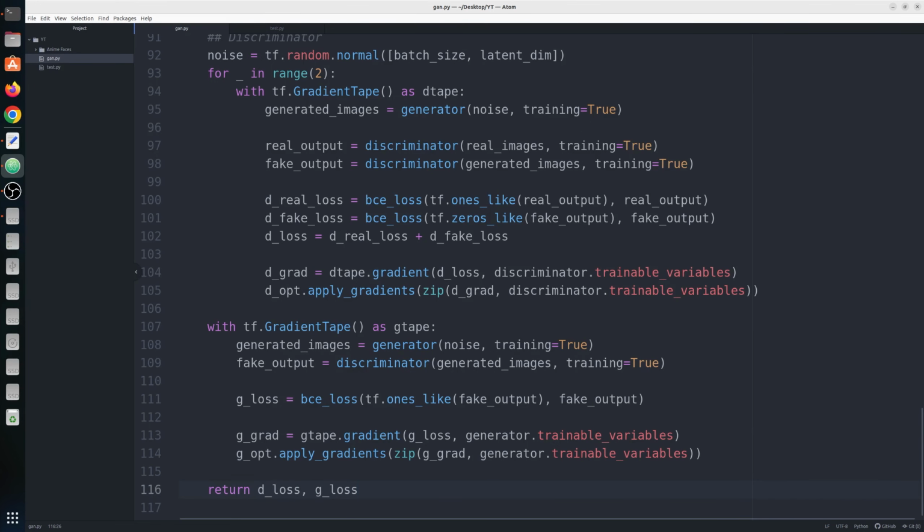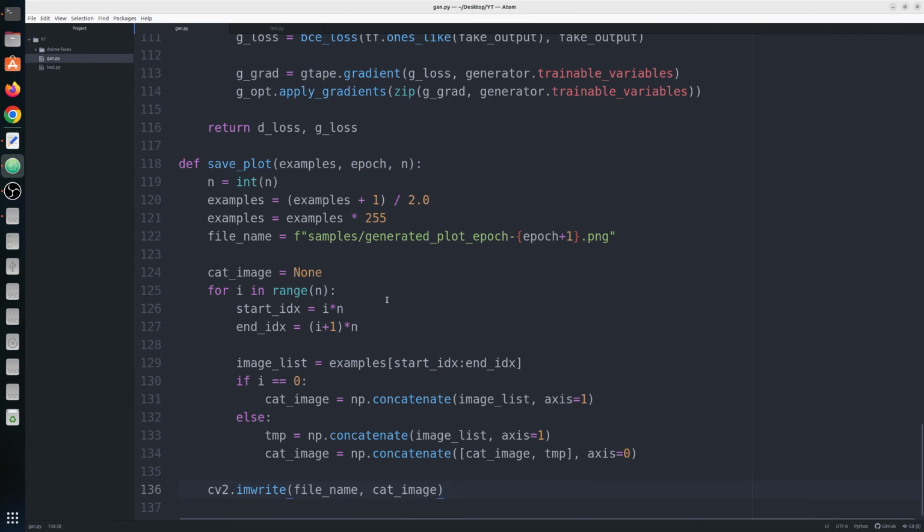Next, we would have a function called save_plot. What this function does is save all the images as a square. Let's say we have 100 images, so it would convert them to 10 by 10, 10 rows, 10 columns. Now we'll move on to the main function from where the execution starts.